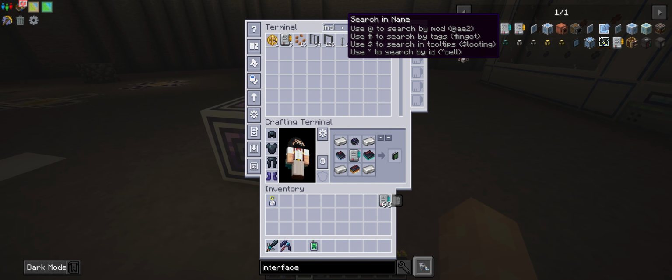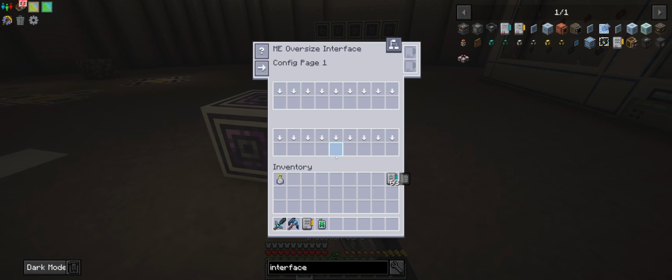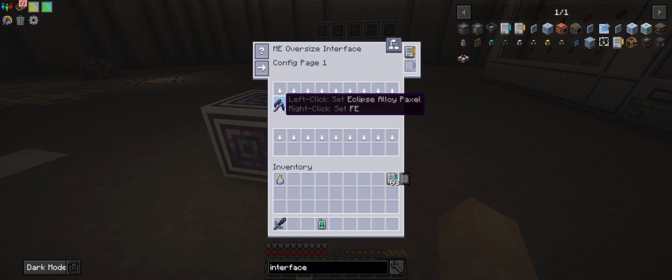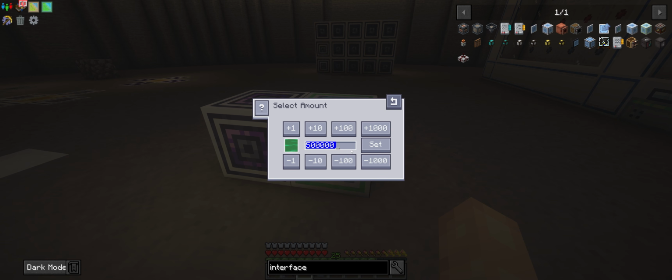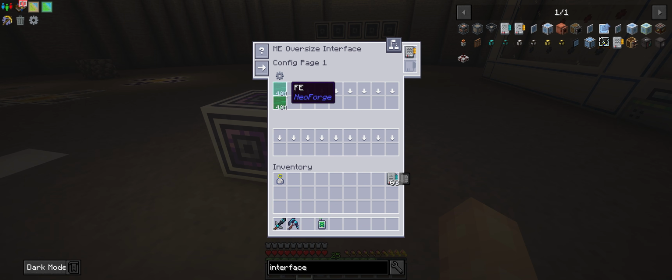Then we can put an induction card in here. And this will allow us to stock power in here. So this guy that has power in it, I can use it to right click. And now this interface is going to be storing 4 million FE, kind of like a battery.